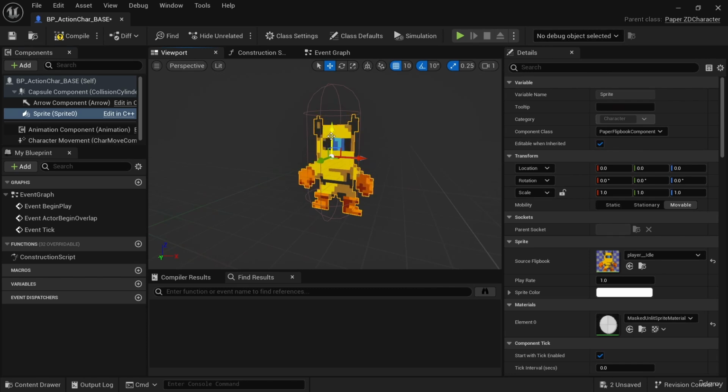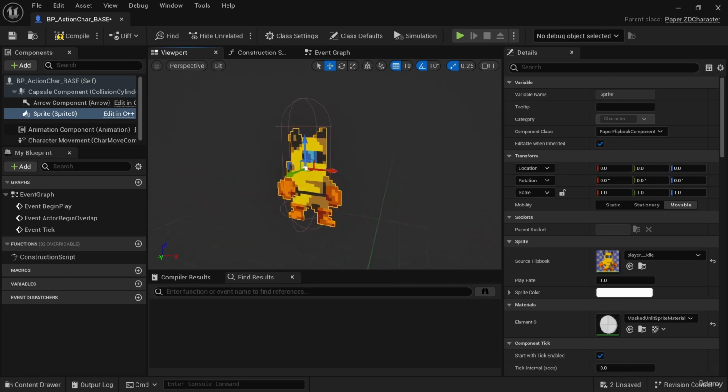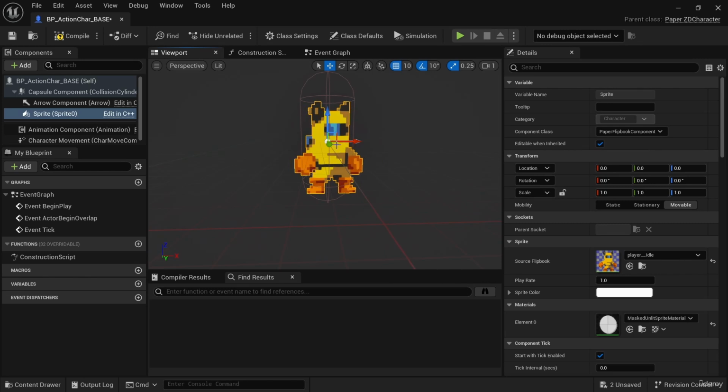And again, this is the parent. This doesn't necessarily mean we're going to use this player idle everywhere, but we just want to use this as the default, and we can then overwrite this in the children that use the crab or use the bat or so on. And we can see that the sprite almost matches the capsule, and this is very important because we want to match the capsule.